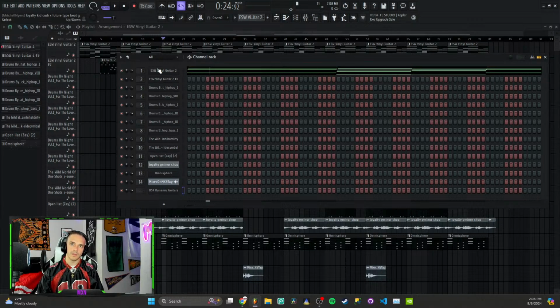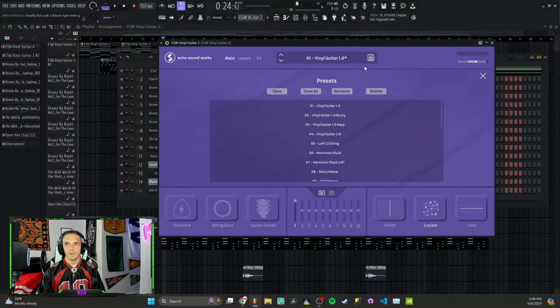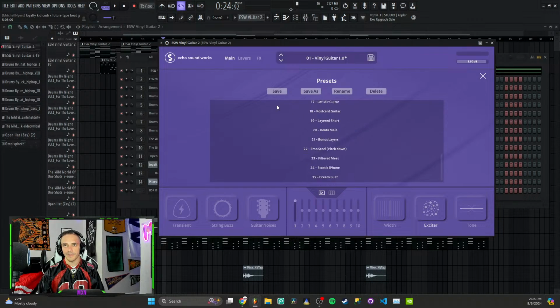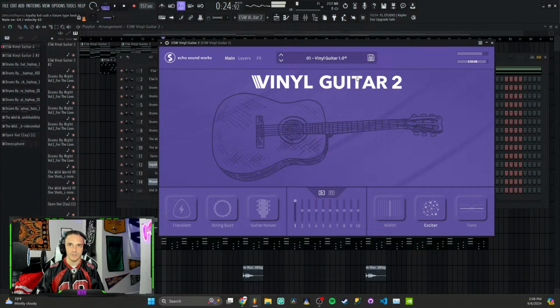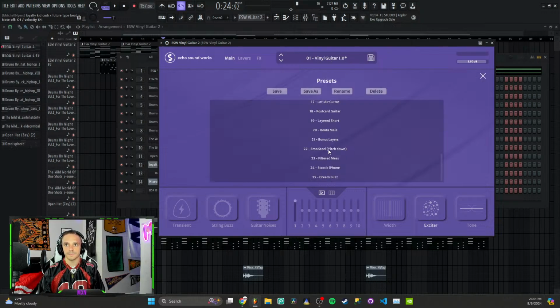But the one that I went for this particular beat was this ESW. And like I said, they got a bunch of samples. So that's the main thing that's different about this one. It's got a lot of different samples, and this is a good one for an acoustic sound. And it's not too synthy or anything like that with this particular preset.